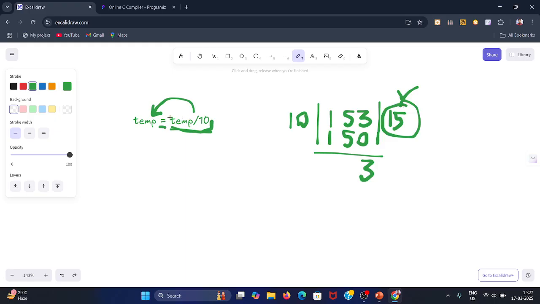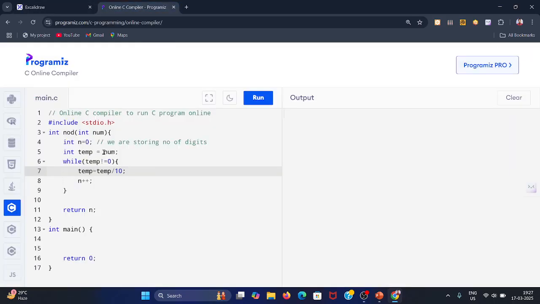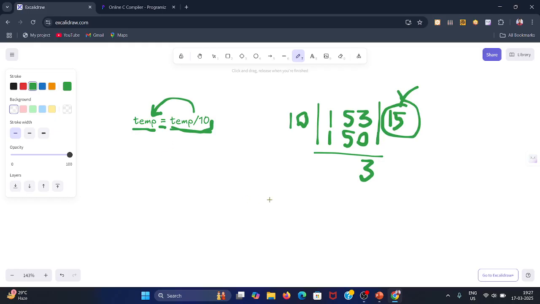So first, the value of temp in the next step will be updated to 15 from 153. And now there was a step n plus plus, means n will be increased to 1, means one digit is there. So now the current value of n, if I write here, is 1 after the first step. Okay, now in the second step, as I have mentioned, the value of temp is now 15.